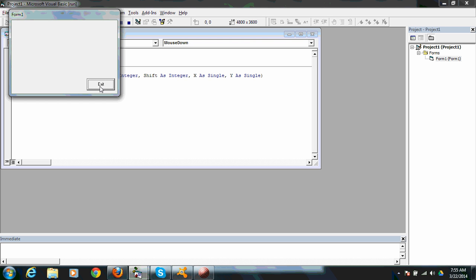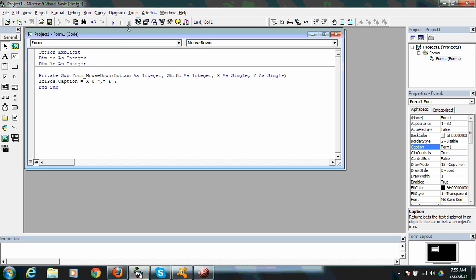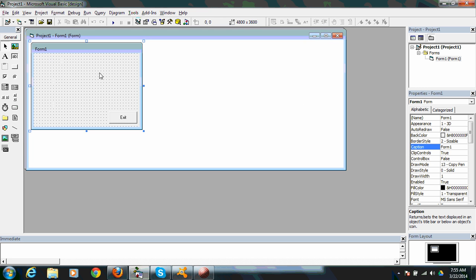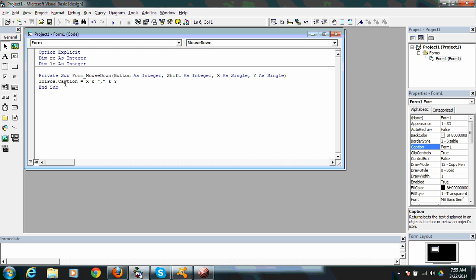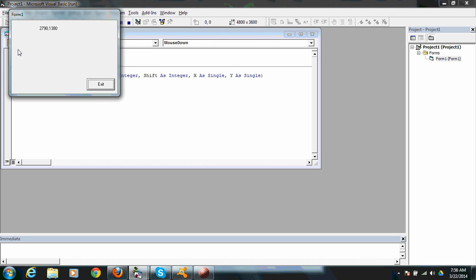No, it's not displaying. Exit. It's not showing, so we will check what is wrong with the code. Here in the mouse down event, lblpos.Caption equals x & y. This is our mouse position code.